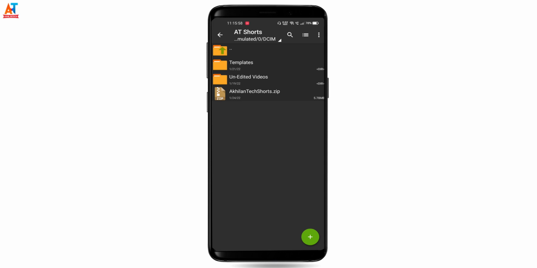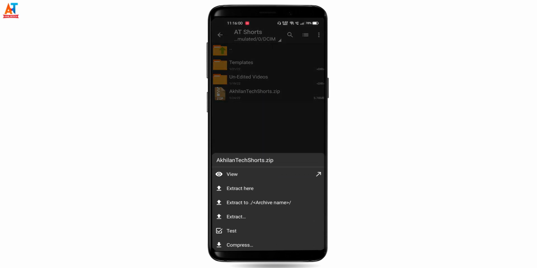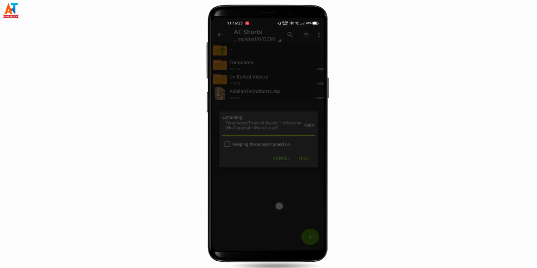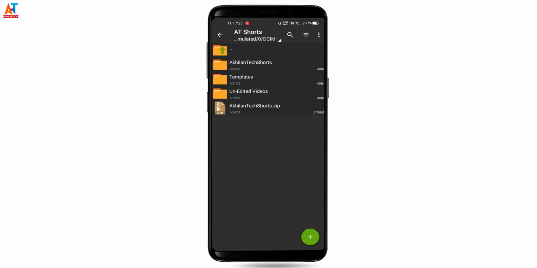To open the zip file, again you just have to tap on it and you'll find options like extract here or extract to. Like you can see here, extract to. If you click on that, you can see the folder named AkhilanTechShorts is created here. Like that, you can create zip files on your mobile phone.